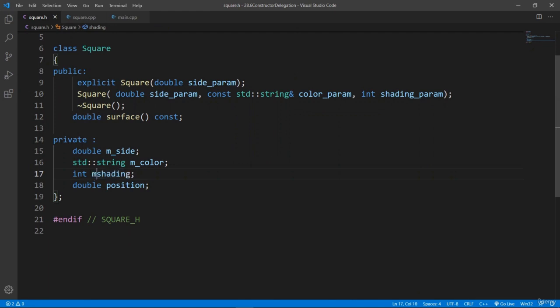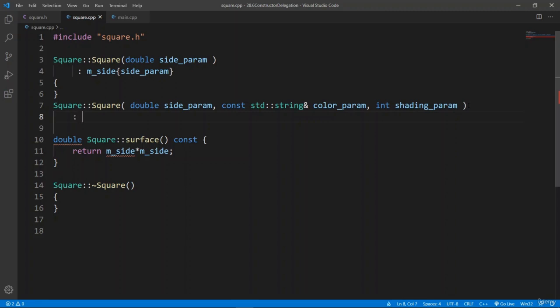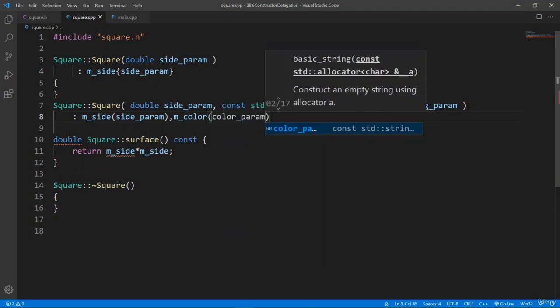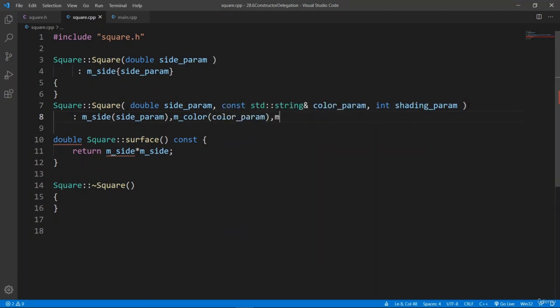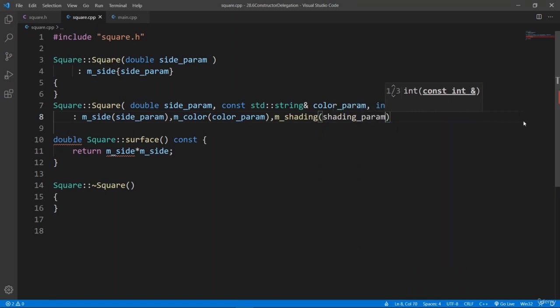This should be m_shading because it's a member variable, and this should be m_position because it is a member variable. This is just trying to stay consistent with our naming convention here. We're going to put in our initializer list. So we're going to say m_side, and initialize this with side_param, and we're going to do m_color and initialize this with color_param, and we're going to do m_shading and initialize this with shading_param. Hopefully you see that naming your things consistently is going to help out.